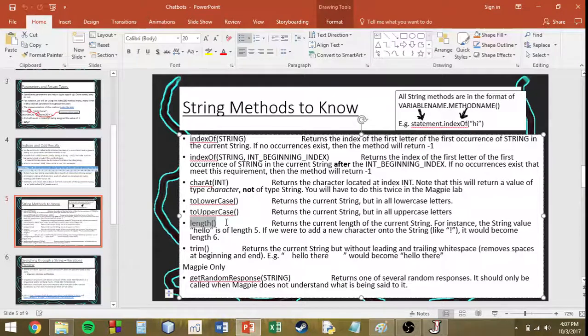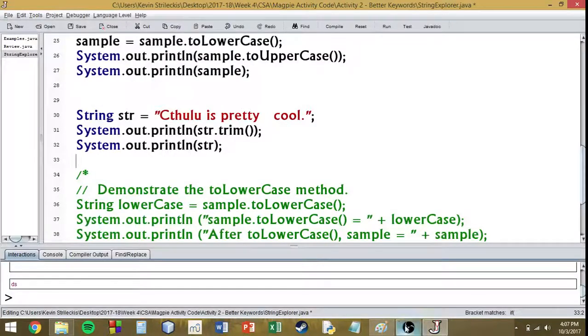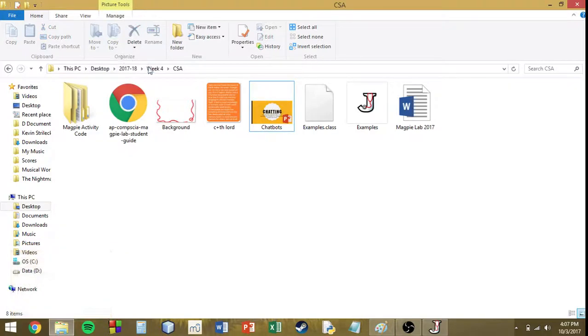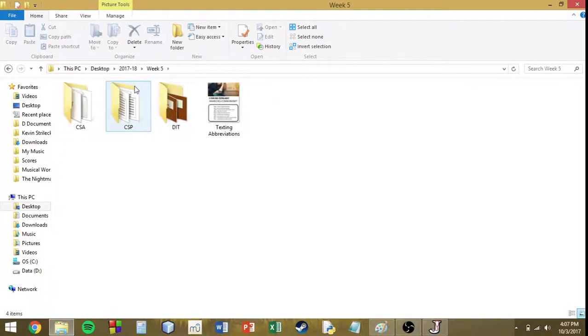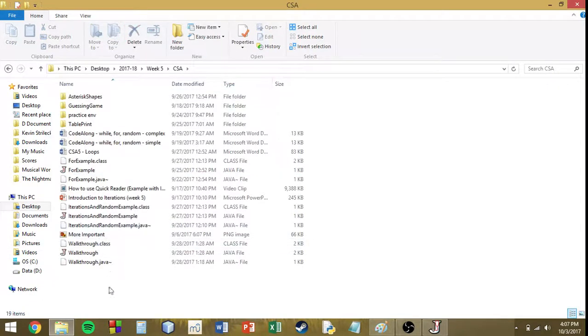And again, we're coming back to length with loops. So let's take a look at that. How far in are we? 36 minutes? We can do this. Week five. This is week five and six.